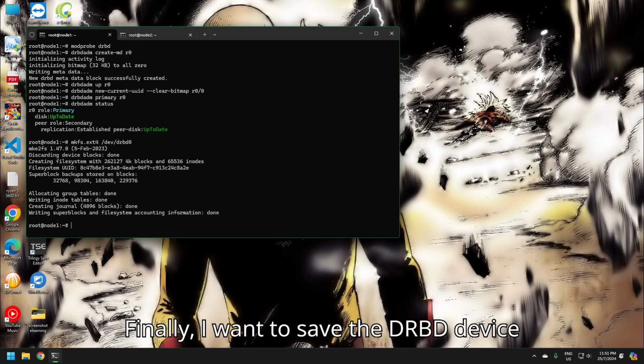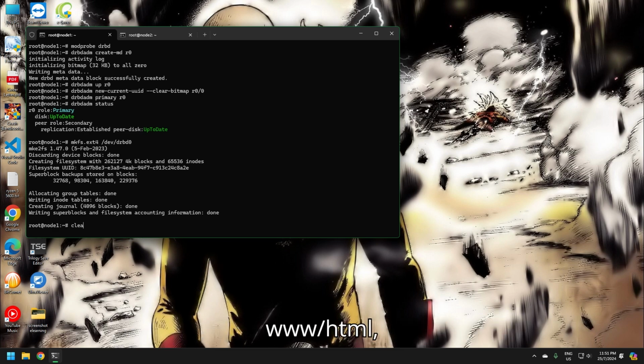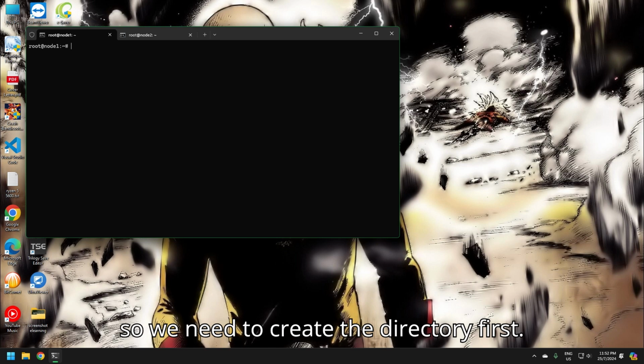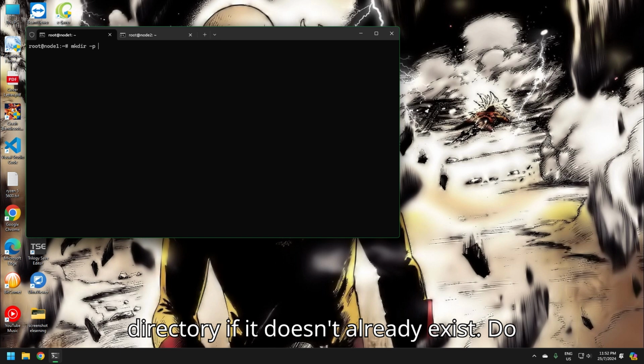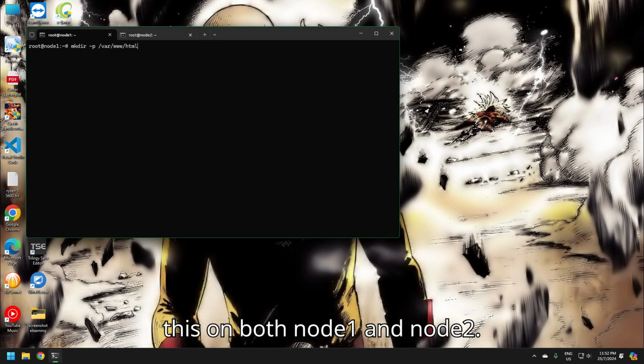Finally, I want to save the DRBD device in /var/www/html, so we need to create the directory first. Use this command which will create the directory if it doesn't already exist. Do this on both node 1 and node 2.